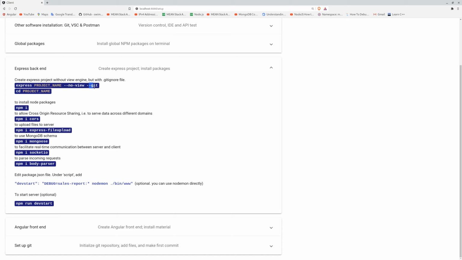So create a gitignore file, and then you can cd into the project, whatever name you call it. You can install all the packages, and you can install everything on a single line. CORS. You don't have to install Express file upload. Mongoose is necessary. Socket.io is optional. This is a very simple demo, so it does not use socket.io. The body parser is necessary to handle JSON data. So install cors, mongoose, and body-parser. You can ignore this one. Once you have installed these packages, let's go to the backend.